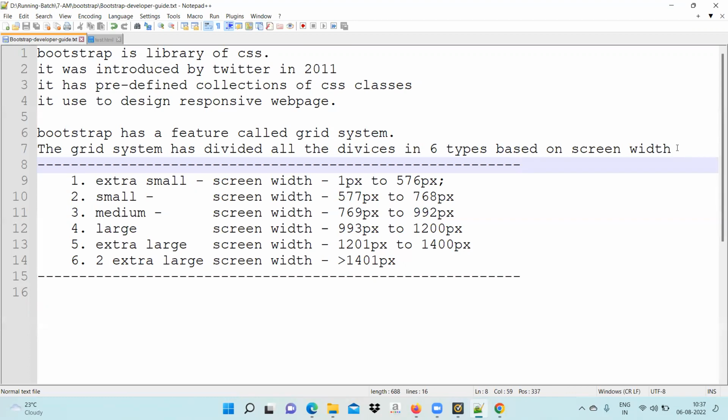In that, 1 to 576 is called extra small. 577 to 768 is called small. 769 to 992 is called medium. 993 to 1200 is called large. 1201 to 1400 is called extra large. And greater than 1400 is called double extra large.